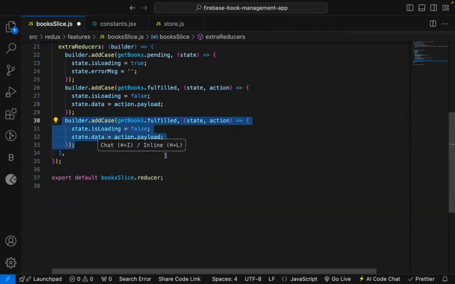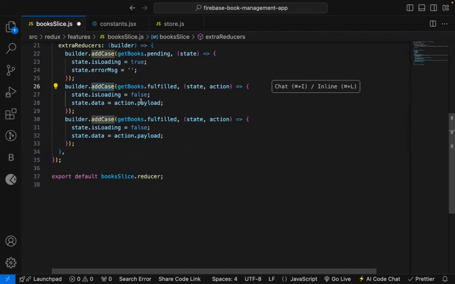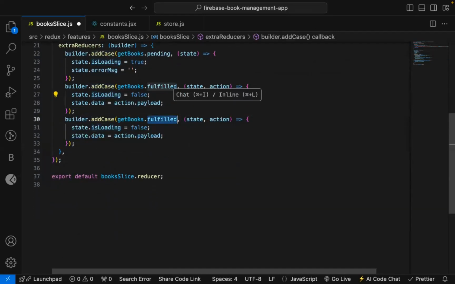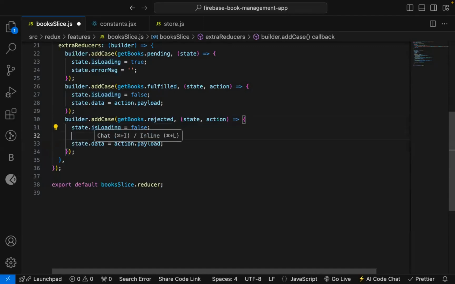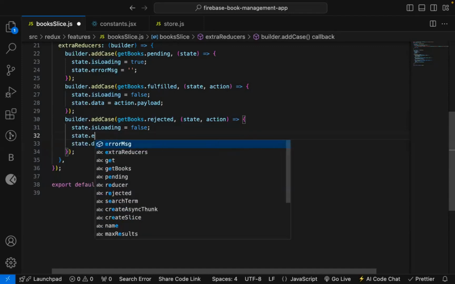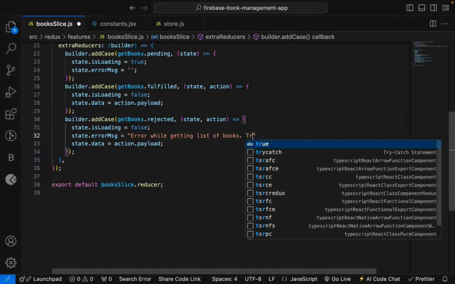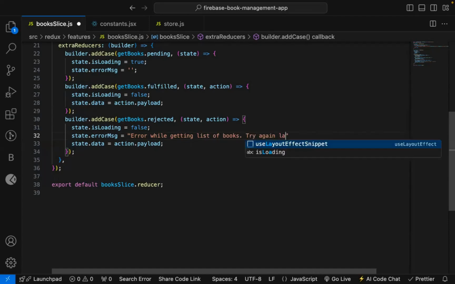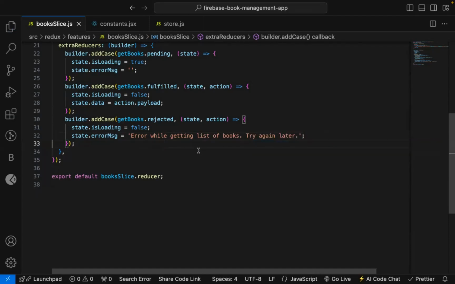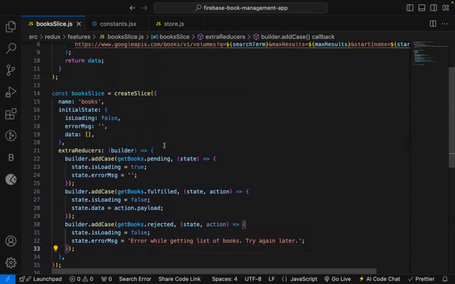Now let's duplicate it. So during successful, loading will be false. During rejection, if there is any failure in the API call, is loading will be false. State dot error message. You can say error while getting list of books. Try again later. We don't need to set data here if there is any error.